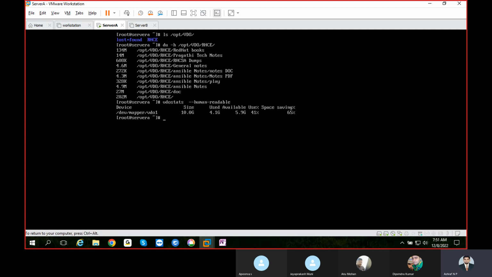Earlier 4 GB was used. Now you see 4.1 GB. And earlier 6 GB was free, now 5.9 GB. But it should be 4.2, meaning 200 MB, right? It's 4.1, meaning less than 200 MB is utilized. Please try to understand: the total size of that RHCE directory is 202 MB, but less than 200 MB is used. Since we are giving human readable, we can't know exactly how many MBs; it will show in bytes. That's one trouble.